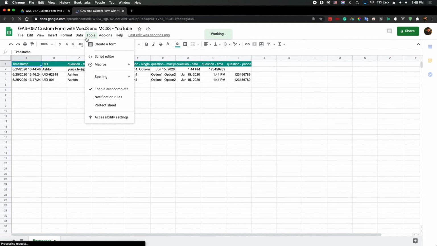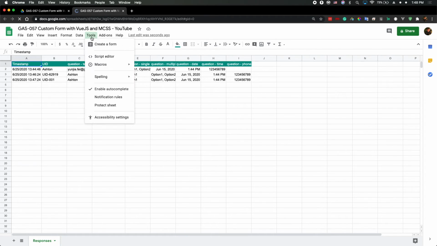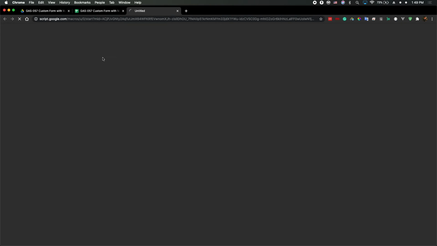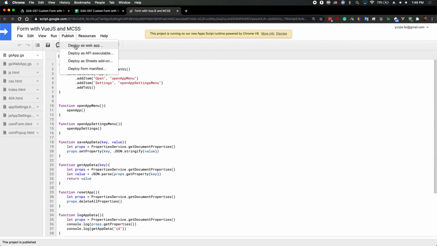Once you copy it to your Google Drive, you can go to script editor. From this tools menu, script editor. Okay, I need to wait a little bit. Once it's copied, go to tools, script editor, and publish the project as a web application. Under this publish menu here, you can see deploy as web application. All right.